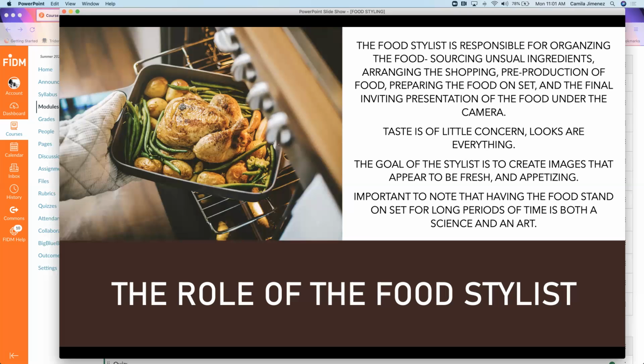And it's really important to note that having food stand on set for long periods of time is both a science and an art. So we think that maybe the cooking is the hardest part, or then the styling is the hardest part. Then we have to think about how long food needs to be stable, right? Because a lot of times we're pre-producing things, working a little bit ahead of schedule, and they will need to be sitting for 4 hours or 5 hours or 10 hours, right? So that is really a science in the fact that we need to understand how food reacts to certain things in our environment.